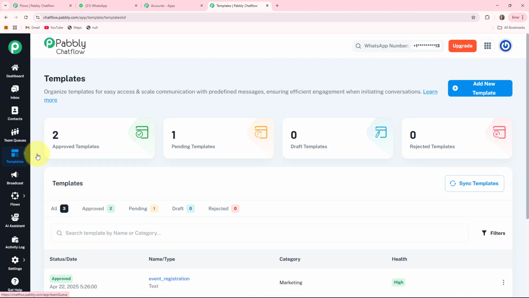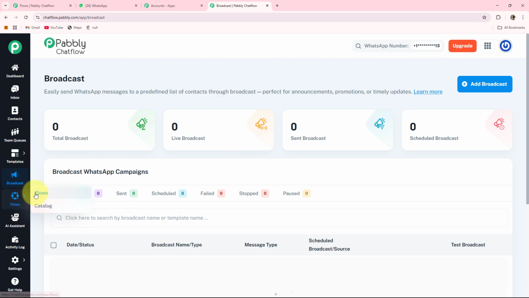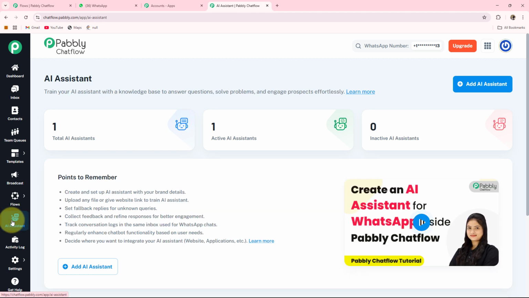These are required for initiating a conversation if the customer has not messaged you first. The sixth one is the broadcast. It is used for sending bulk messages to many users at once, and it is also used for promotion, announcements and updates. The seventh one is the flow, in which you can create multiple WhatsApp chatbots with the help of Flow Builder. The eighth one is the AI assistant, in which you can train the AI assistant with a knowledge base to answer common questions.